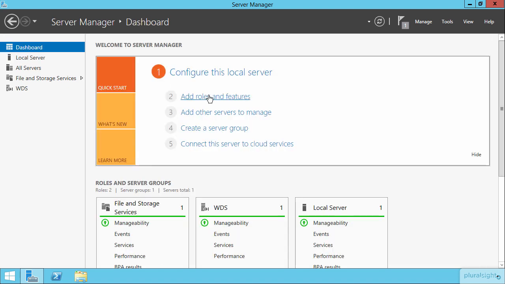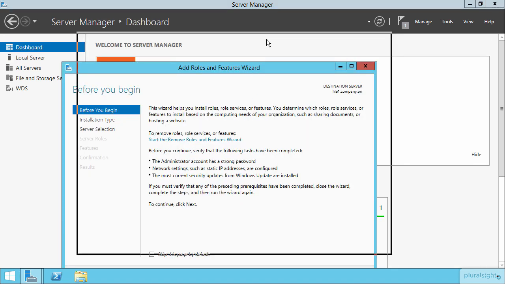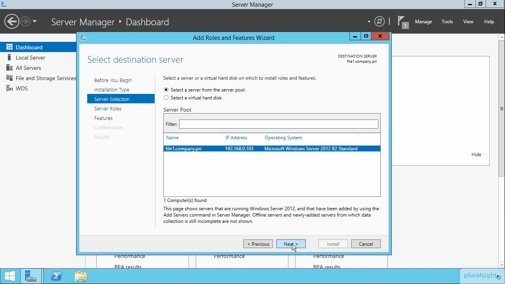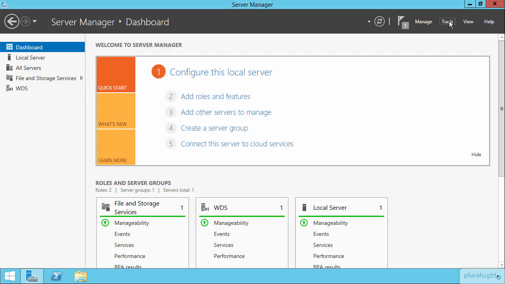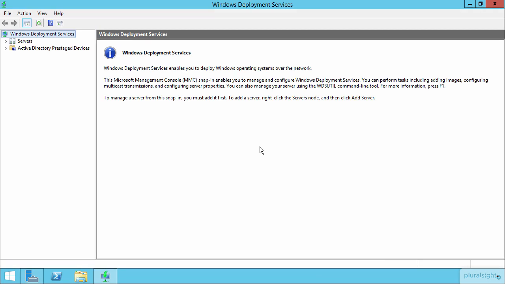If I come over here to the dashboard and add roles and features to just show you the wizard, you'll notice that I've already gone through the implementation of installing WDS onto this machine. This is the not terribly exciting part of the installation. Rather, instead, let's take a look over here under Tools at the Windows Deployment Services tool itself, where we would go through the post-installation configuration of WDS.